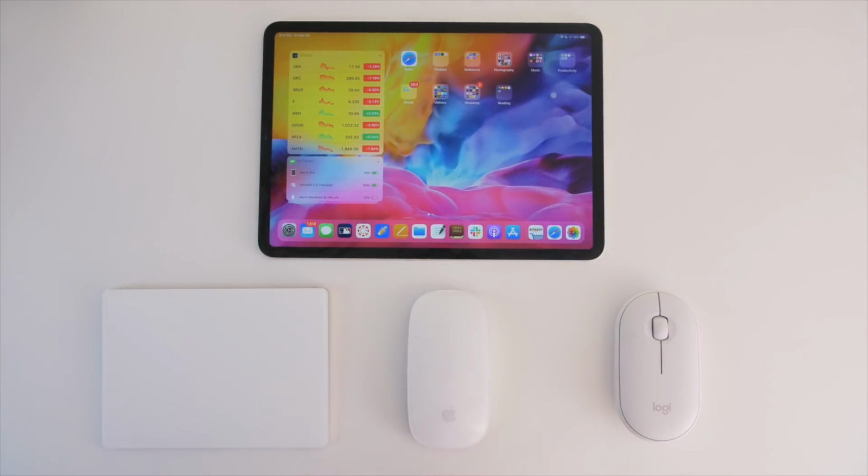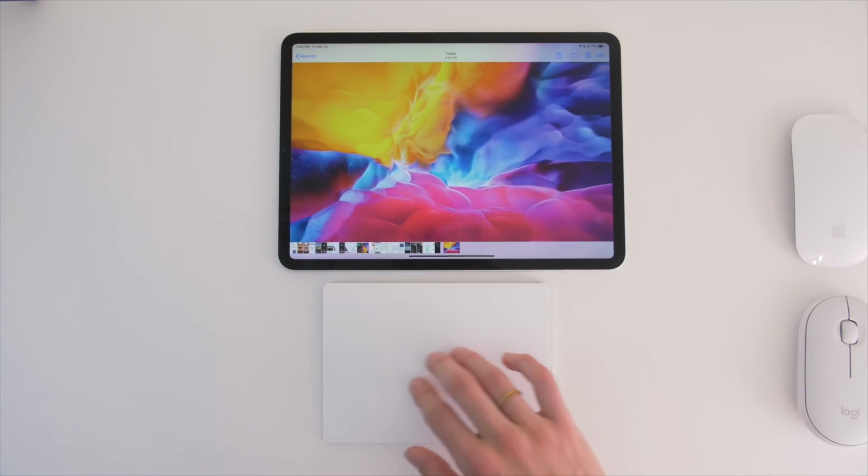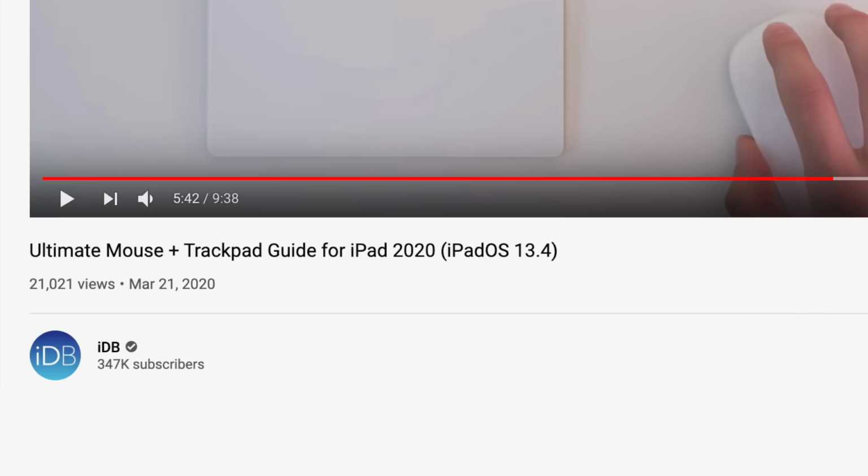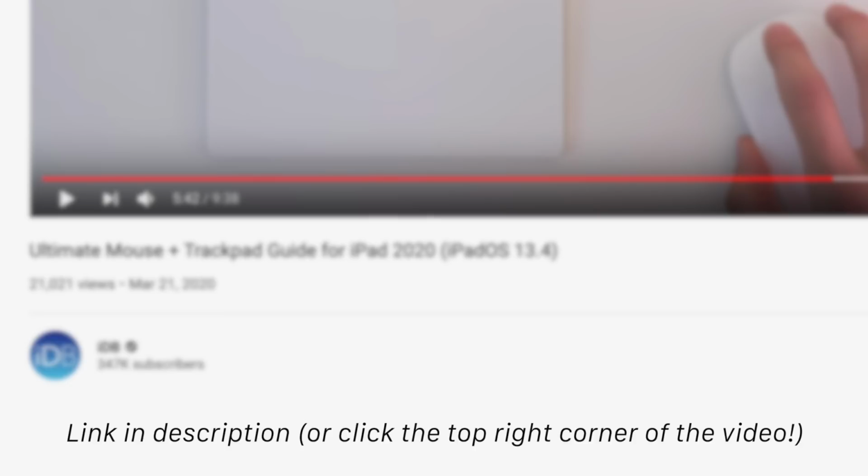13.4 also brings tremendously improved mouse and trackpad support for the iPad. I made a whole 10-minute video about this, so I invite you to go check that out if you're interested, and I'll tell you all about it there.